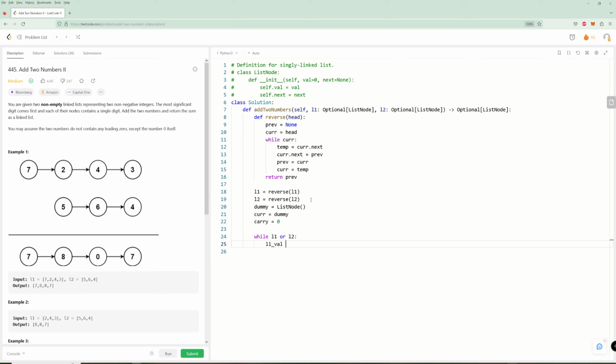So we could say L1 val equals L1.val if L1 does not equal none, else 0, right? If our L1 is out of bounds, we can just make it 0, because we're not going to be able to get the value. Let's say our list 1 is only 2 nodes, and our list 2 is like 7 nodes. We're going to be out of bounds here for a long time. So we're just going to say, let's get the value if we can, but if it's none, null, let's make it 0. Same thing for L2 val. If it does exist, let's get it. Otherwise, let's just default to 0.